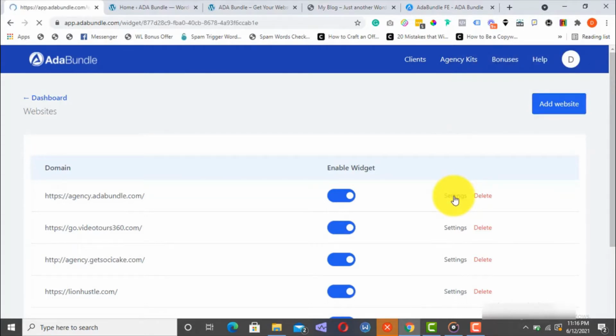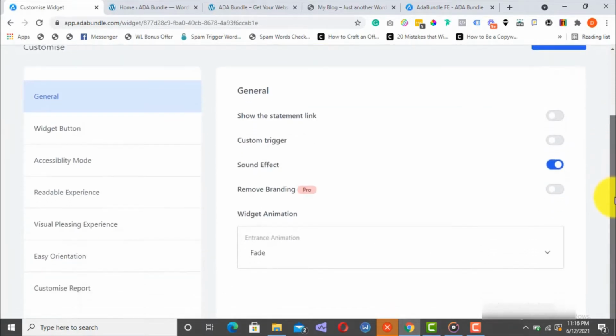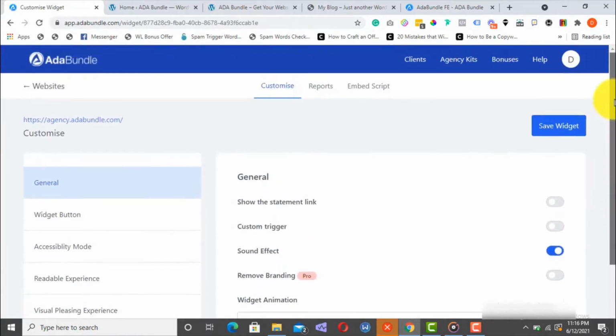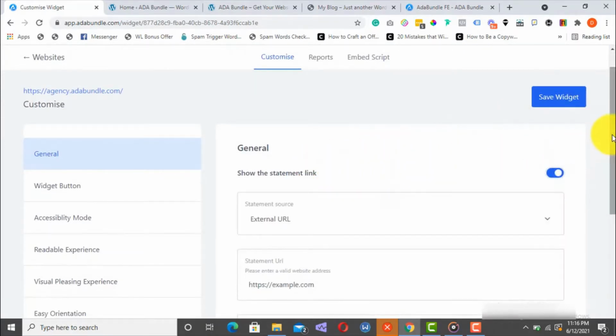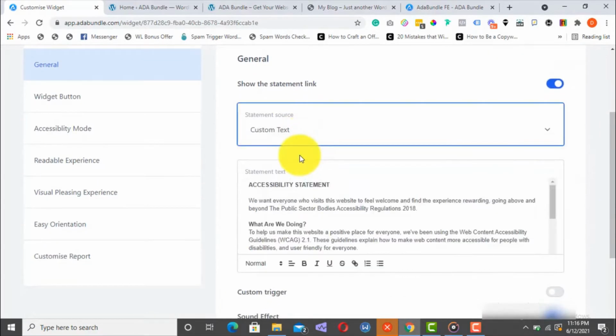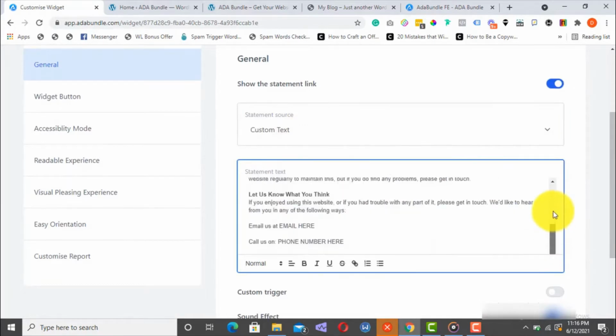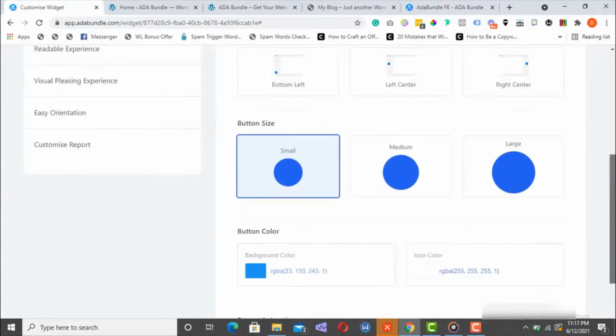Right here under the Customize tab, you can fully customize your accessibility profile. But note that everything comes properly set up and ready to go by default. Over here, under the General option, you can set up a beautiful accessibility policy statement on your site. This is important and required as one of the compliance requirements, as it informs your site visitors of your level of compliance. From here, we can customize the widget button.